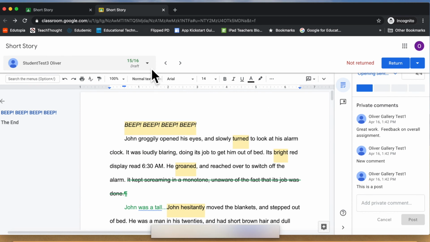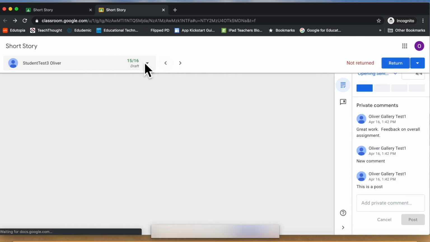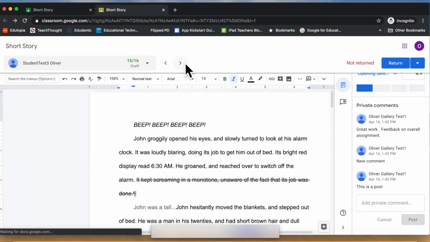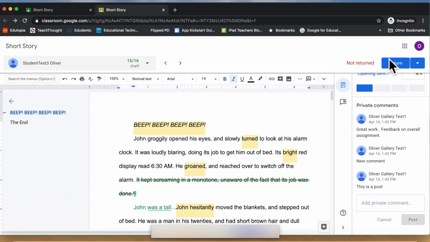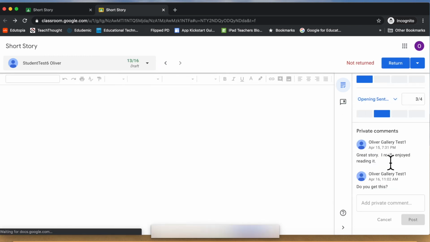I could now go to the next student. Now, of course, there was only one other student that submitted it, so they're not there. But instead of returning to just this one student and going to the next one, return, next one, return, I could just drill through to the next student. Nothing there, do the exact same thing. Next student, do the exact same thing. Next student, do the exact same thing.